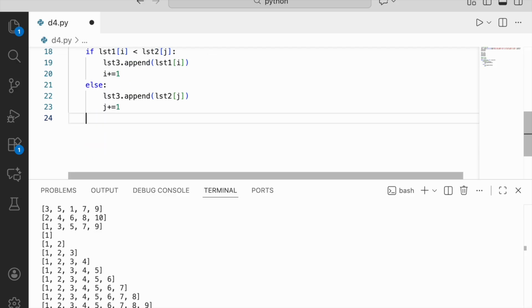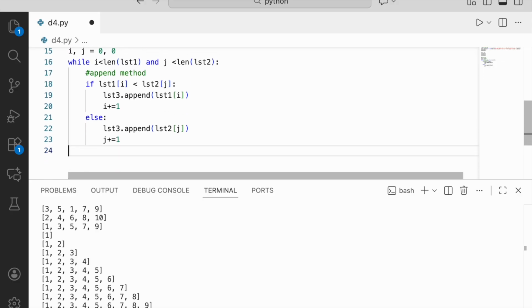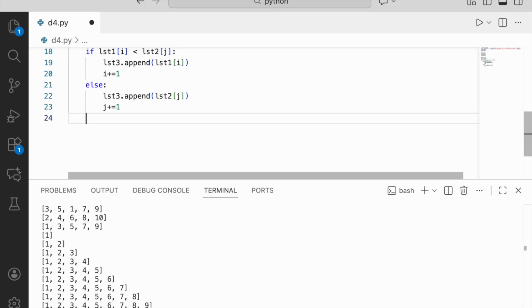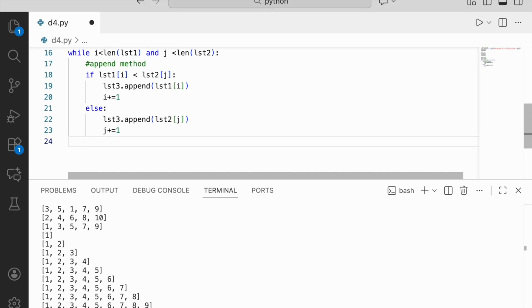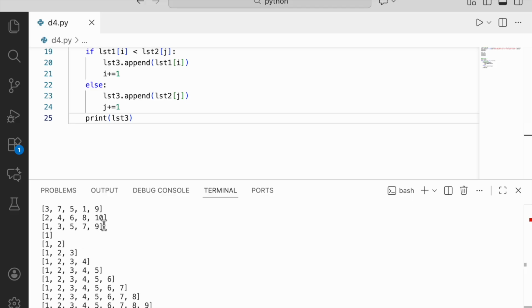So if any of the list is not exhausted, then what we have to do is add the remaining elements. So after this, we had something of this sort, and the issue is that 10 is not added.